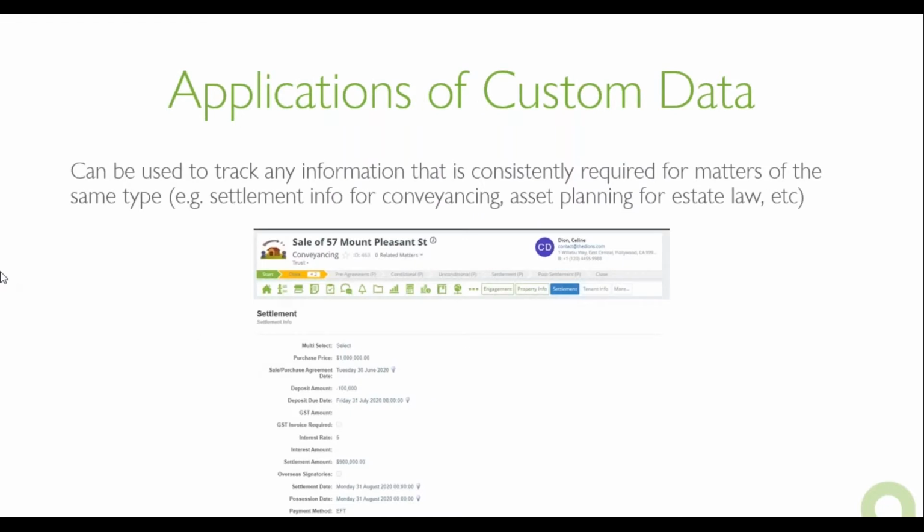The key to creating a valuable custom data collection is to understand what information you consistently require for each area of law that you practice and how best to represent that data. For example, conveyancing requires information about settlement, properties, and other important information that can go into the process of transacting a property, as per the example on screen.